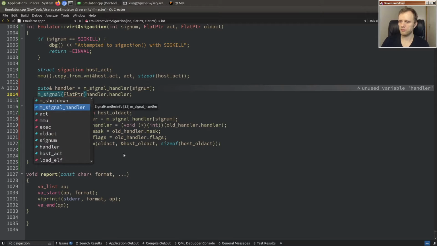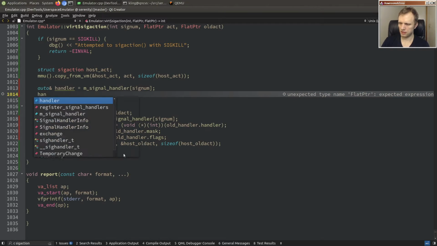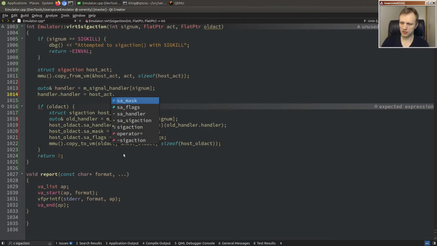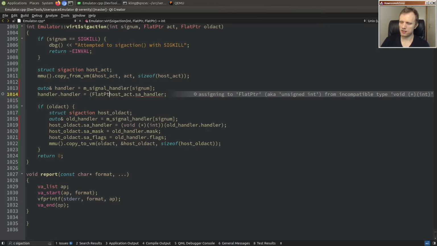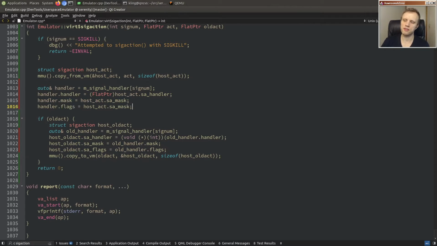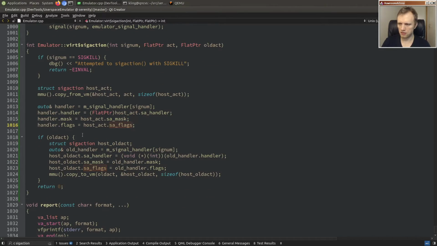So, wait, back up. What am I doing? Handler is going to be host act as a handler. This is the address in virtual memory that we have our signal handler at. And then we just copy over the other stuff. Signalmask. Okay. Yeah, this is starting to become clear. I don't know why this seemed kind of confusing for some reason.